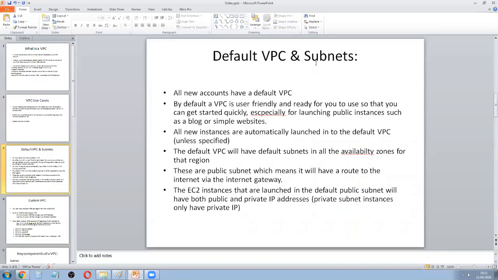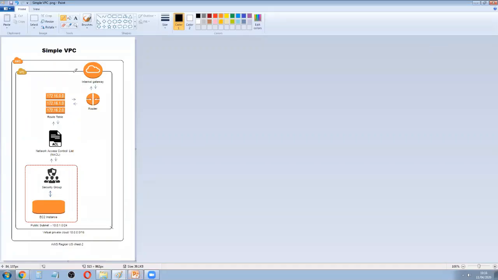So VPC. I think we looked at generally what a VPC is. By default, when you create an AWS account, you get a VPC per region. This is created by default, and it is called the default VPC. Let me show that in my account.